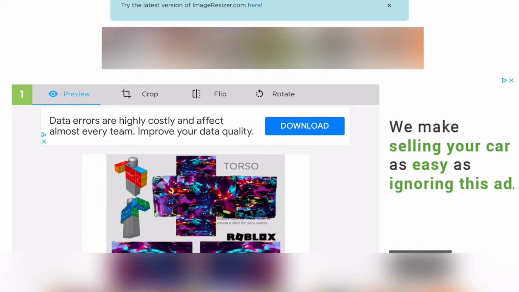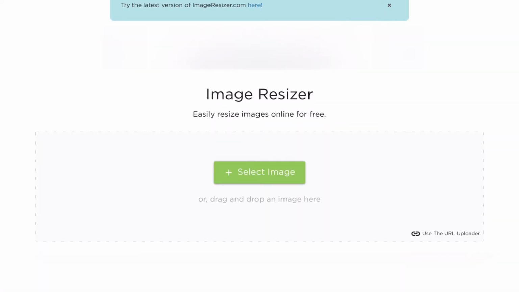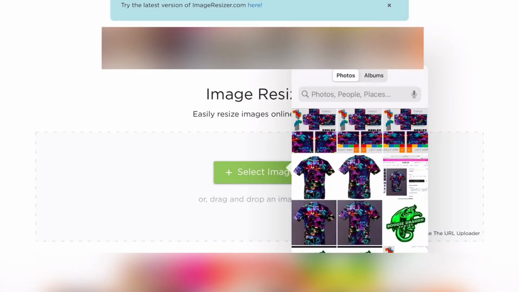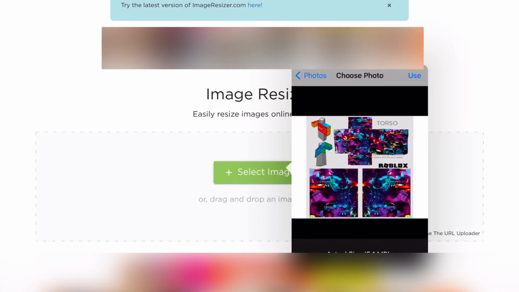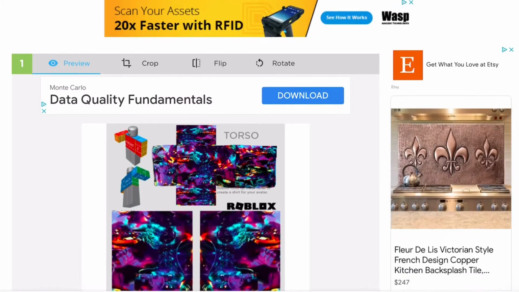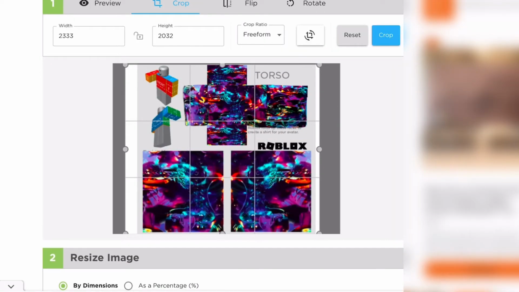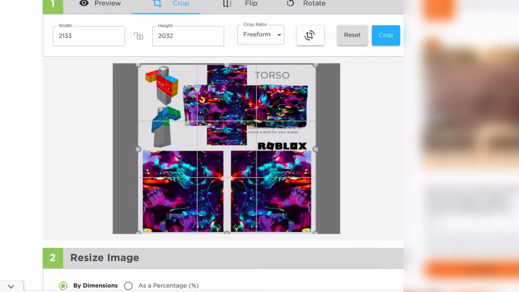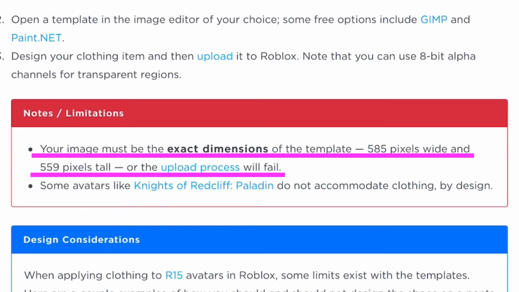Now that I have my template filled in with the colors and inspiration that I needed, I'm going to go to image resizer. And you might be asking, well, why do you need that? Well, it's because when I use Procreate, it changed the dimensions of the template. And what I need to do is make sure that the dimensions of the template are exactly how they say on the Roblox Create developer site. You have to be very specific because if you're not, your image is going to glitch out and it's not going to look right. I've highlighted it right here so we know what to do.